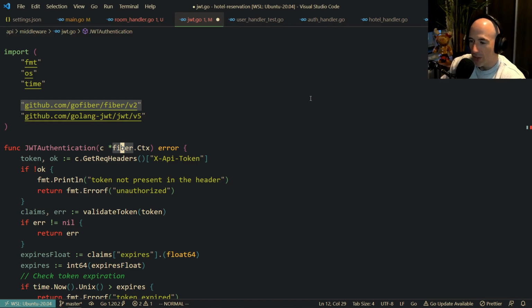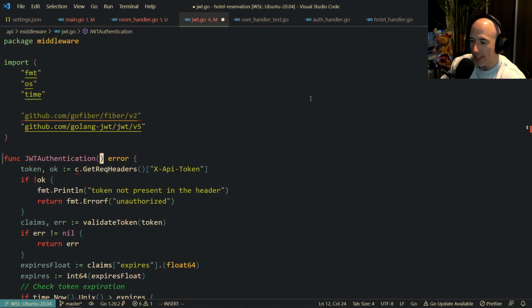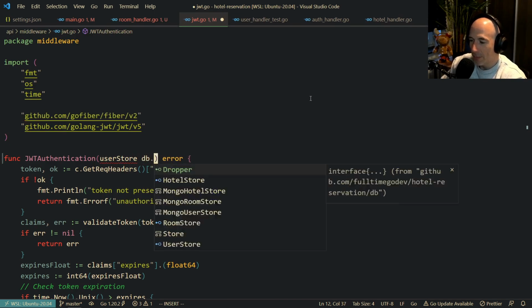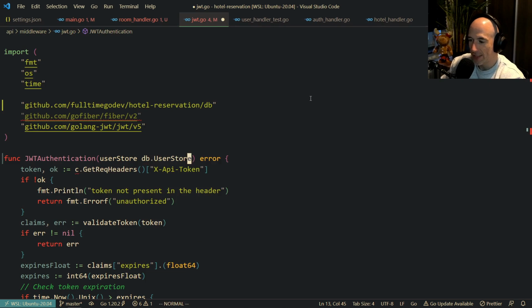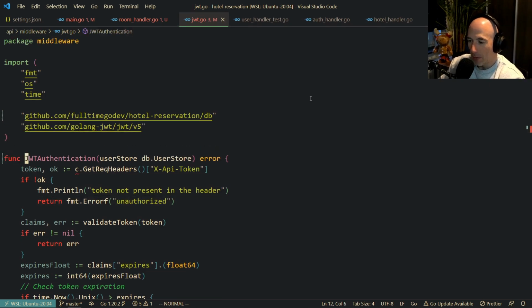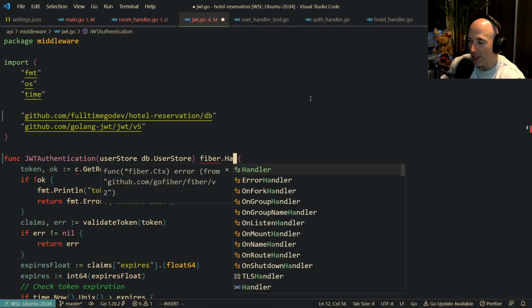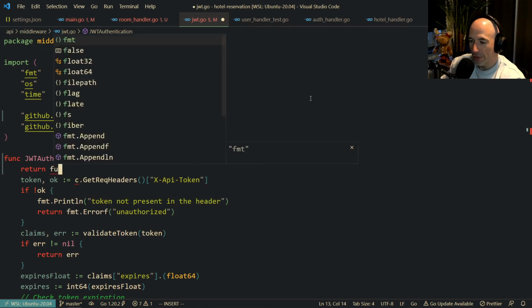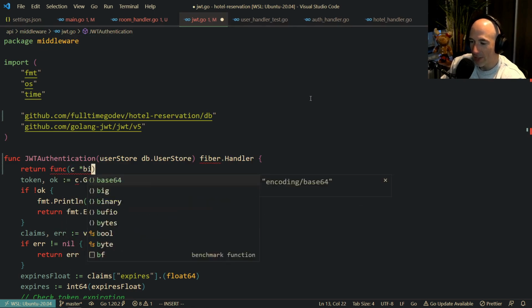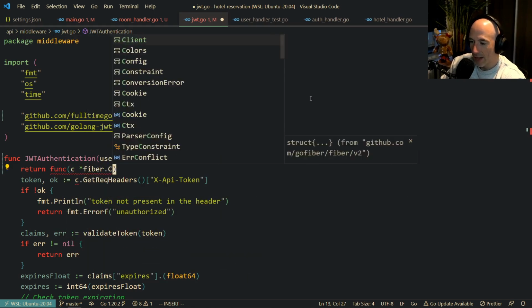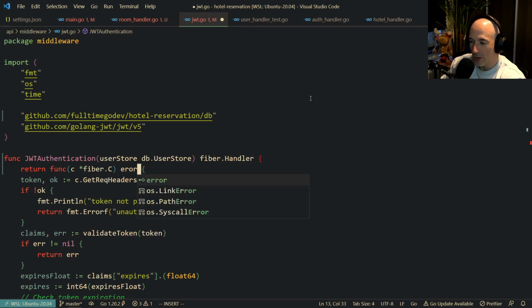So what we're going to do is say that the JWT authentication will take in a user store, which is going to be a DB user store, because we need that, right? The problem is now everything is borked, so we're going to return a fiber.Handler. And we are going to return a function here, which is going to have this fiber context in, with an error.